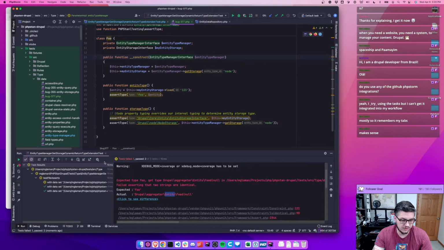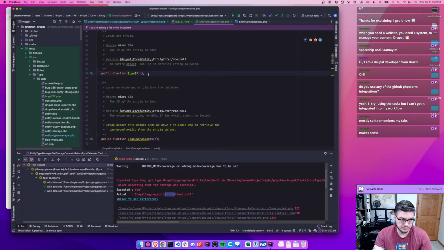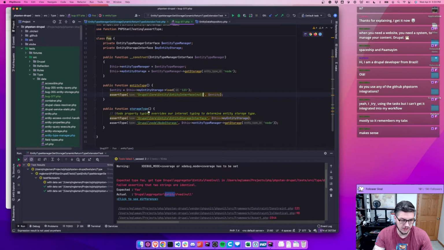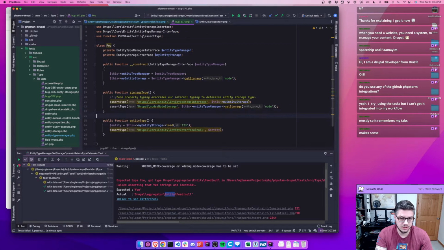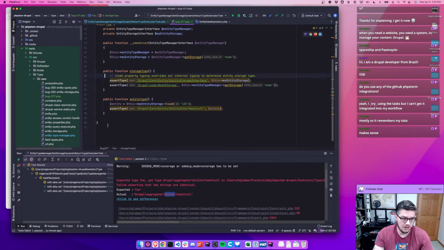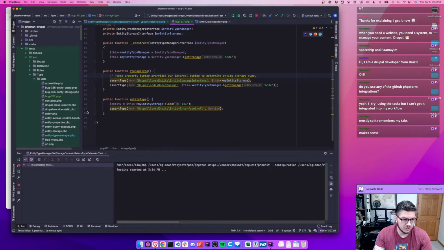And we can at least get a test up. 377. Entity storage load. We should be getting this result since we lost track of our entity type. So I'm actually going to put that up here. And let's rerun the test. We should get a failure on 27.